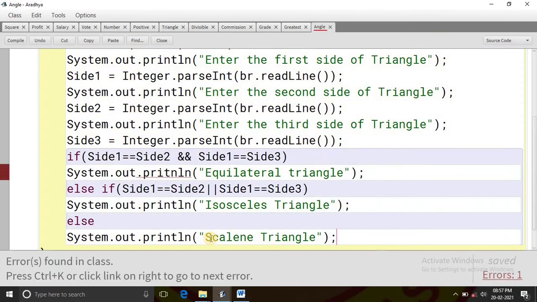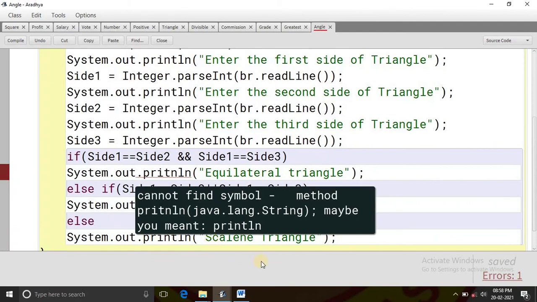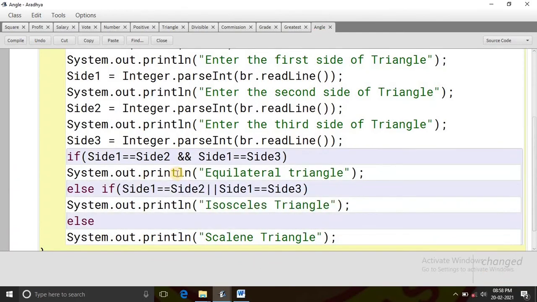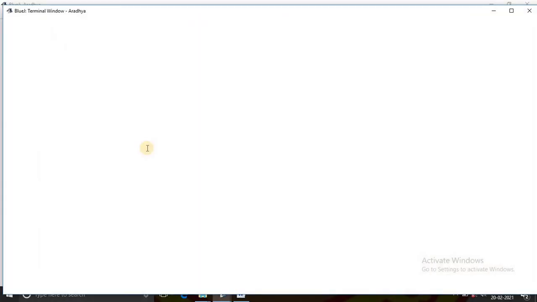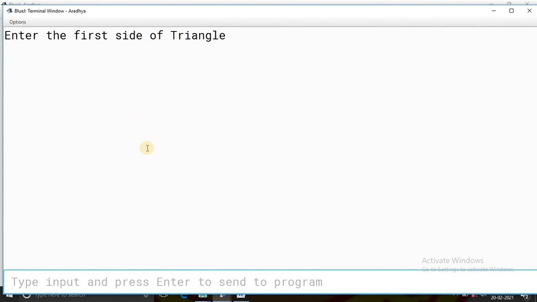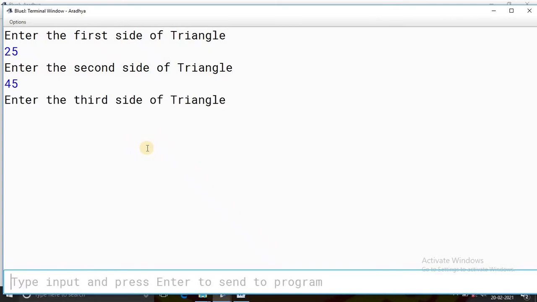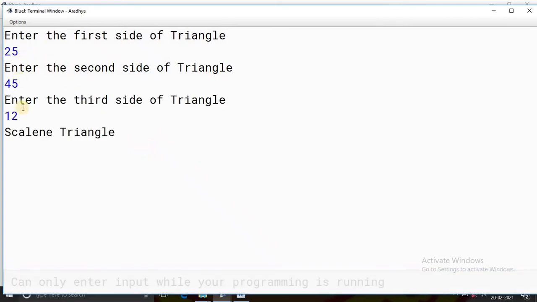Let us compile it. Some errors are there. Let us check. Here spelling wrong. Now let us see. Now no error is there. Now we'll run this program. The terminal window is asking about first side, let us give 25, second side let us give 45, and third side let us give 12. Since all the values are different, that's why it has displayed scalene triangle.